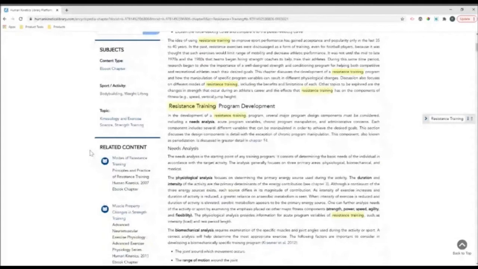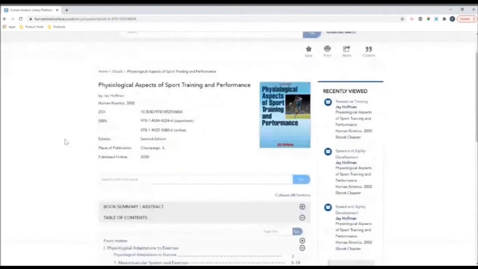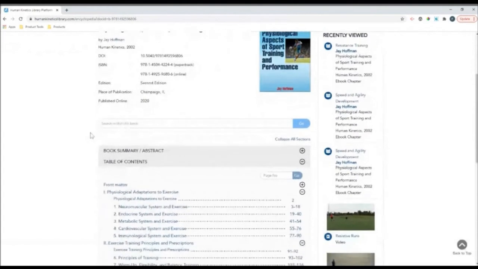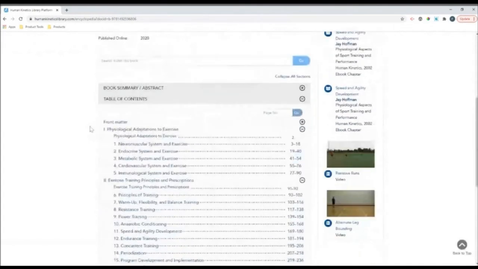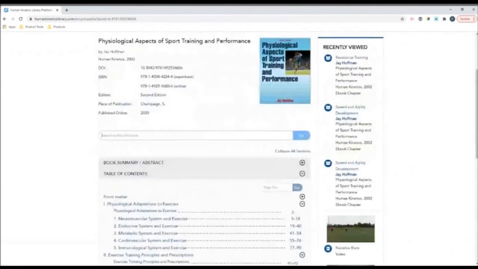So as I said, you're able to search for chapters individually, but then of course you have the option to go back to the ebook or the textbook or any volume that the chapter belongs to, either by clicking on the cover image or by going back into the breadcrumb. So here I now have the full list of chapters which sit in this textbook. You get the book summary and abstract, you get the full clickable table of contents, and you also have the option to perform a free text search specifically within a book.